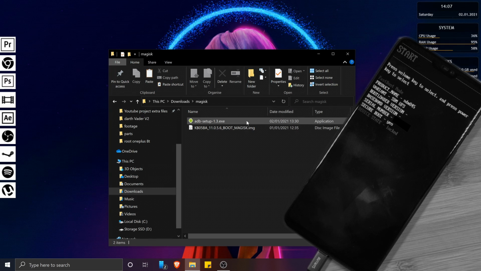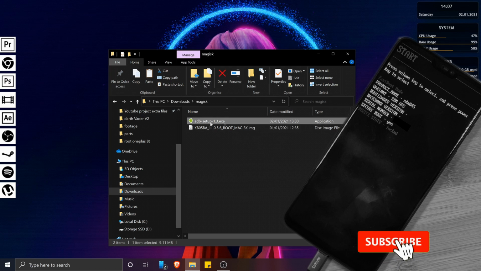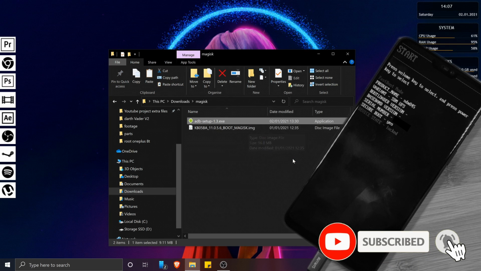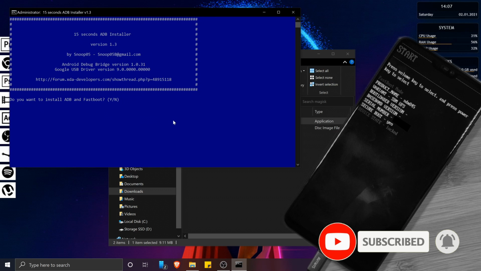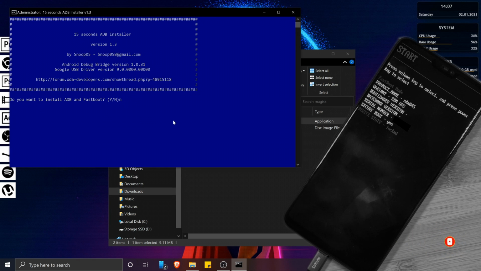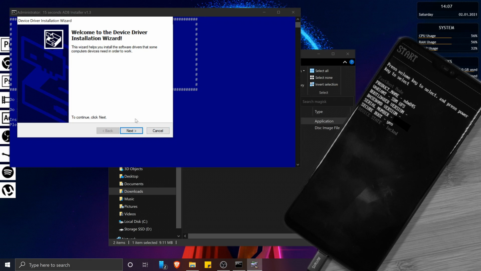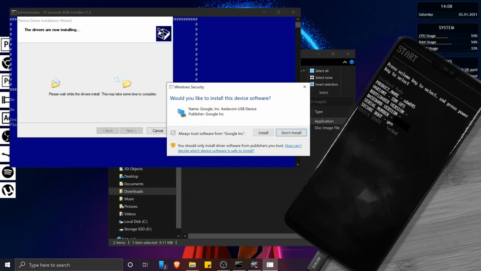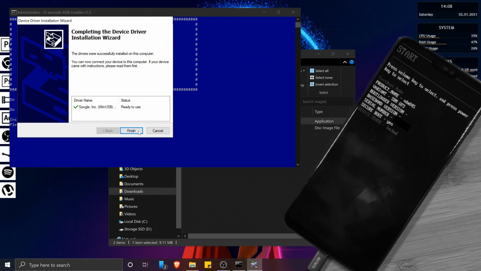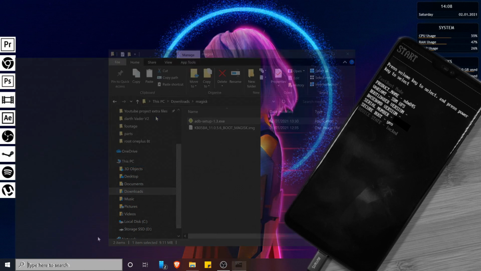From the video description below, download the older version of ADB installer, which will contain a driver installation option. Just simply start the program and using the Y and N buttons on the keyboard, you want to only install the driver as I'm showing on screen. And once done, you want to head over to your device manager and find your connected Android device.